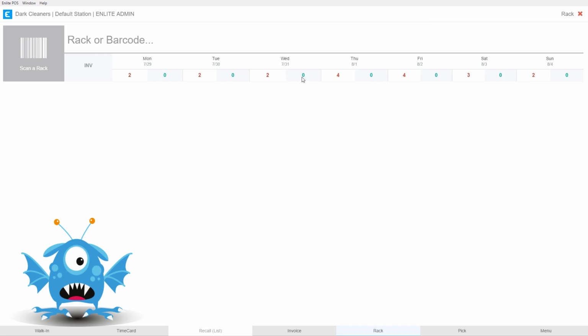The green numbers work the same way. The green numbers represent orders that are completed. Currently, we don't have any orders that are completed. We're going to do that in a minute, but if you click on the green numbers, you'll get the same pop-up box, and it's going to give you the list of completed orders, and you can print those out as well. Okay, so let's jump into the racking process.